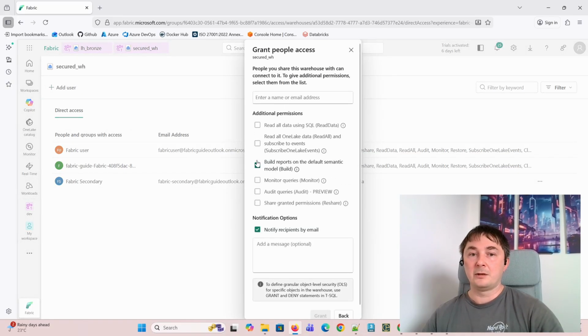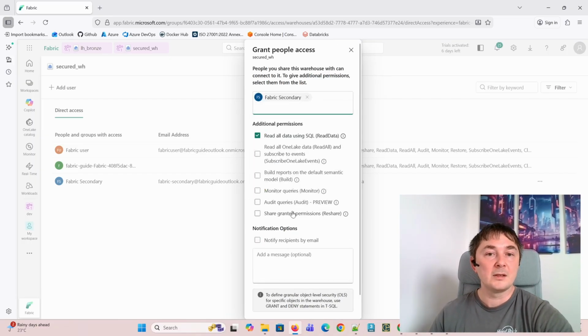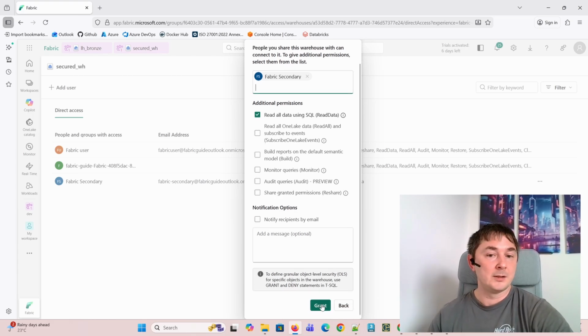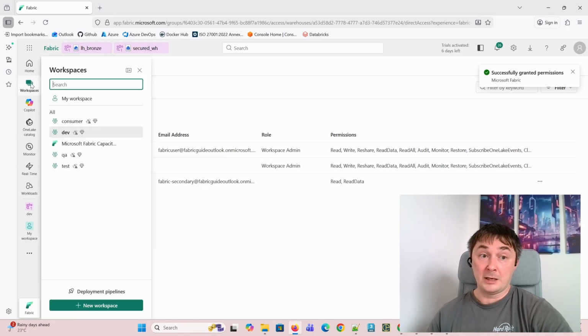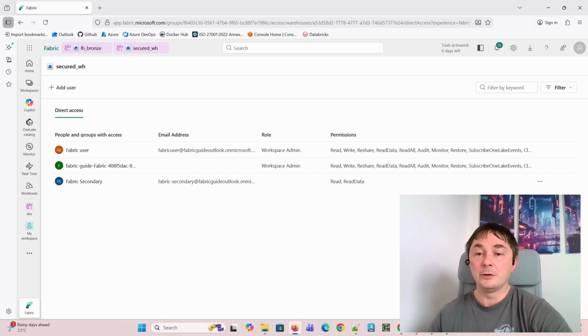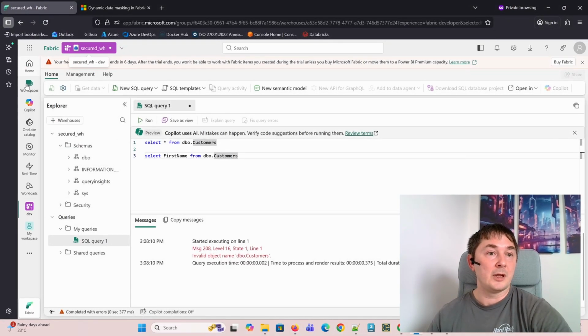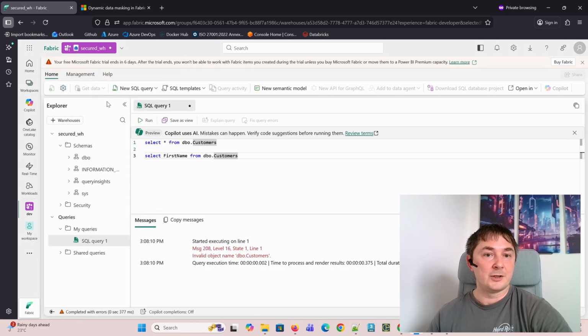So how it is done, it was simple as that. So we have Fabric secondary, and I added only the read data permissions for them. Then I can grant them, and that's what you would end up with. Important distinction is that for the workspace itself, I haven't added any level of access for the Fabric secondary, and if we are going to go back to this person and try to open workspaces, let's refresh the page.